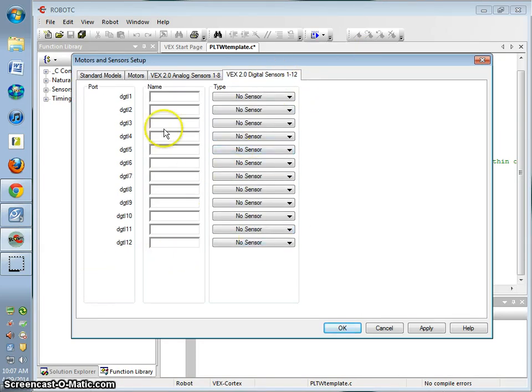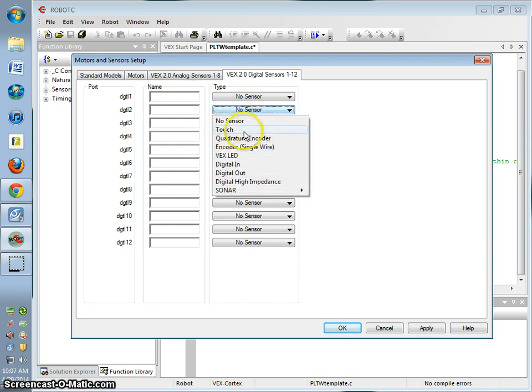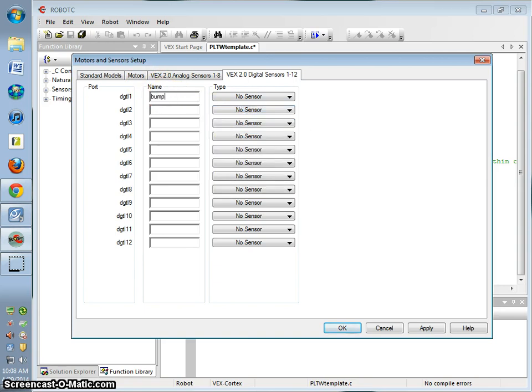Now digital sensors. All the switches that we use, the bump switches and the touch sensors, the bump switch and the limit switch, they are both digital sensors, and their type is touch. So make note of that. So say you got your bump switch in digital port 1, and say your limit switch is in digital port 2. What are both of these? Their type is a touch sensor. All right, so got your switches located.